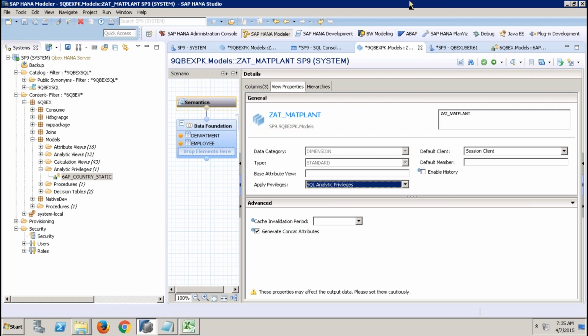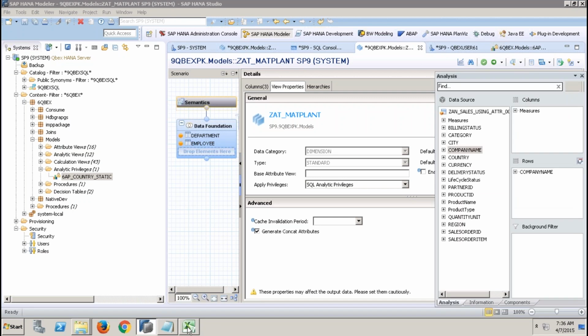Okay. Sir, one more thing. Regarding generate concatenated attributes, we have added a department number and employee number, and both need to be a primary key or a partial primary key, or we can also assign.